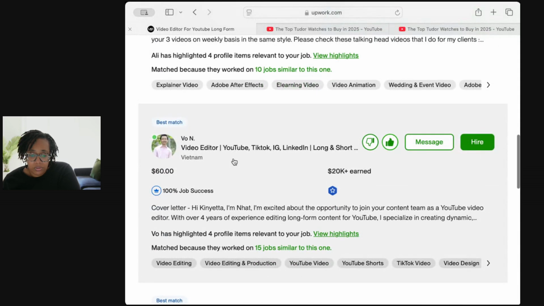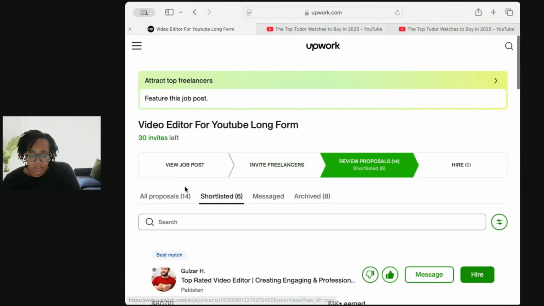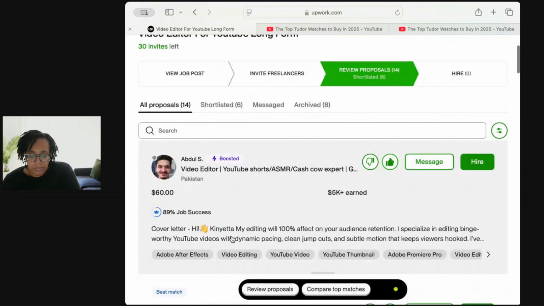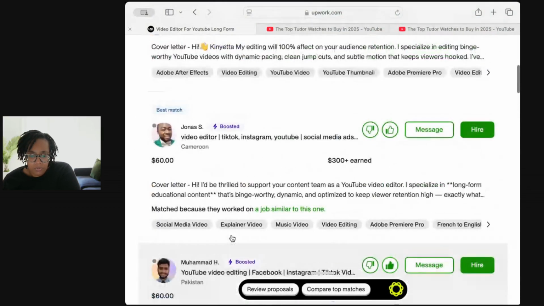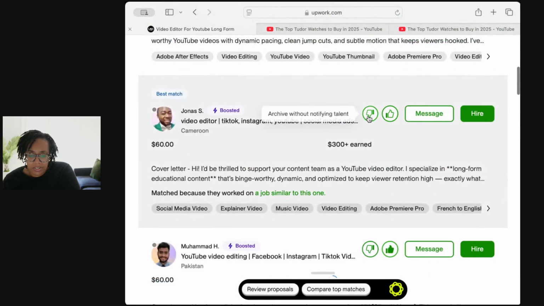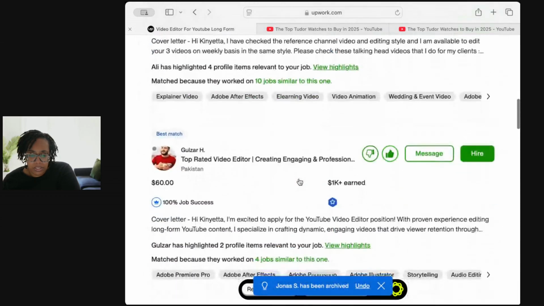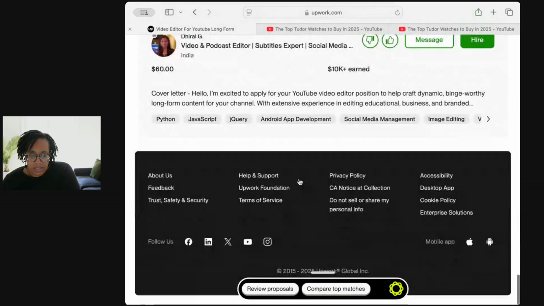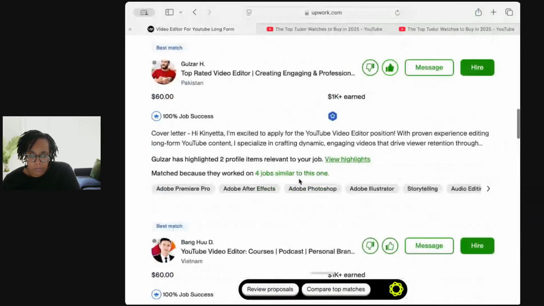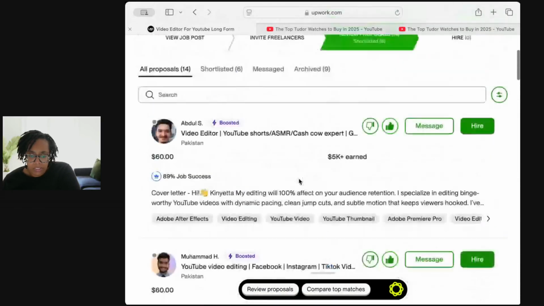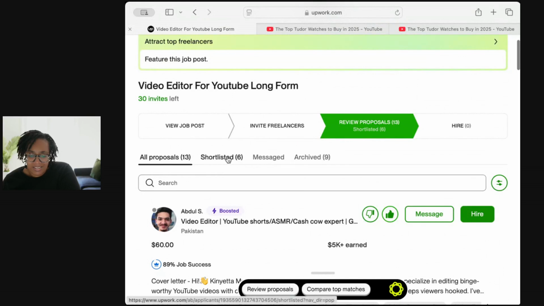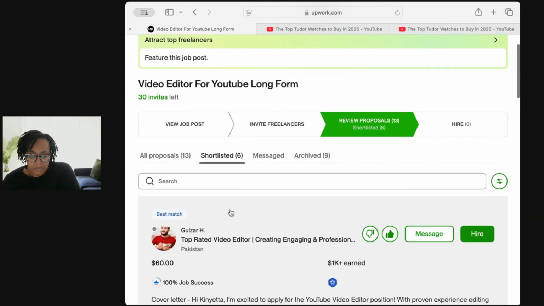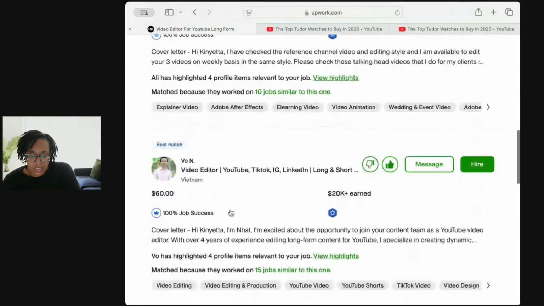Let's go with Vo. So these are people I've already shortlisted, right? There's still 14 other people that their work may be good as well. I had already said I wasn't going to do Jonas, but their work is pretty good. Actually, the shortlist as well as the other candidates are still here. So 13 minus, what is that, 6? There's about seven other people that I haven't shortlisted within this list. Gulzar, Ali are pretty cool.